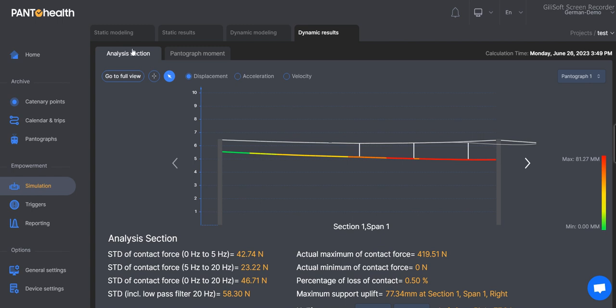So, by using this tool, you will decrease the risk of the scenarios you want to have in the design phase. So, get the chance and create your first simulation project in the PANTOhealth.